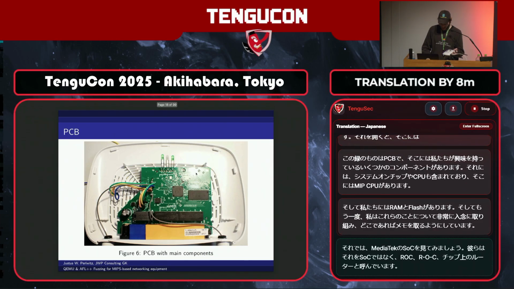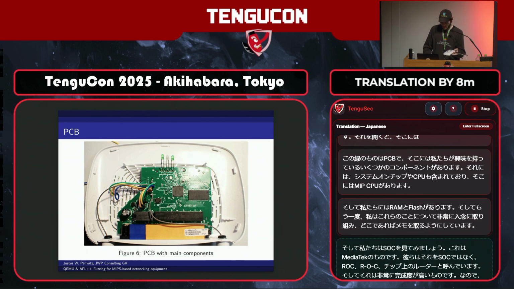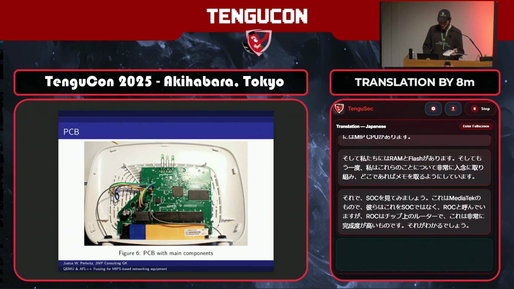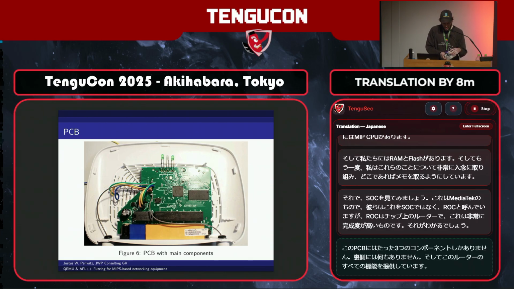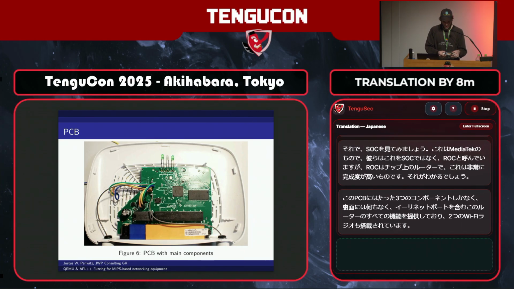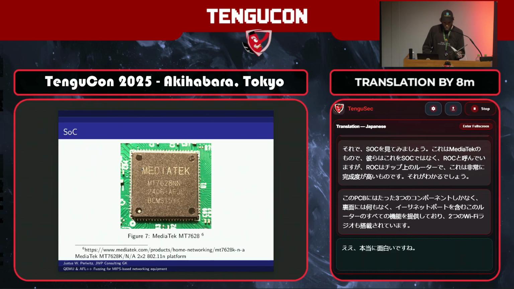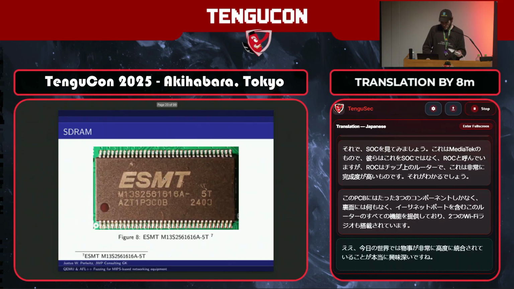So you'll see that there are only 3 components on this PCB. There's nothing on the backside. And it provides all the functionality for this router, including the Ethernet ports. It has 2 Wi-Fi radios. It's really interesting that things are so highly integrated nowadays. So you take note of what CPU, or SoC in this case, it has.